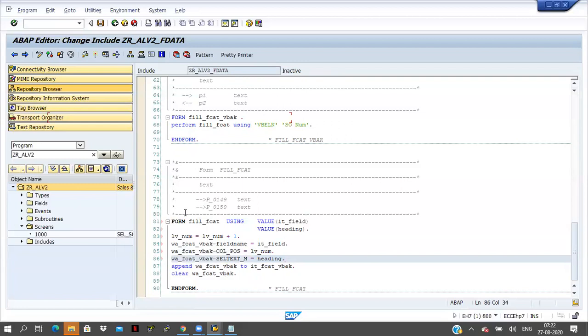So what I'm doing here: I am declaring this form, right? At that time I am declaring two variables also. Two inputs are coming, I am passing two inputs here. For storing these two inputs, I am declaring two variables here, IT field and heading. I will show you in the debugging how the values will come here and how this variable will be filled.